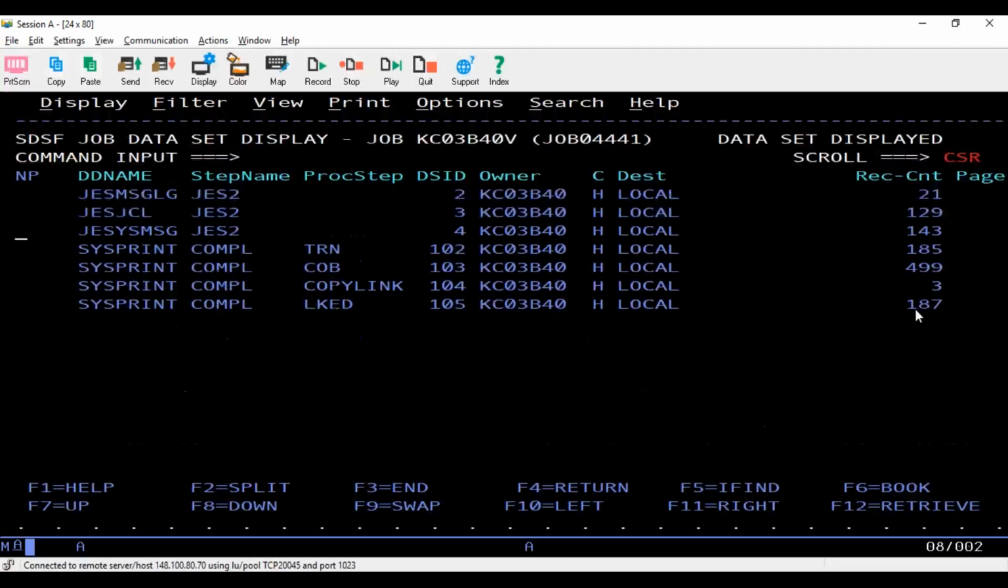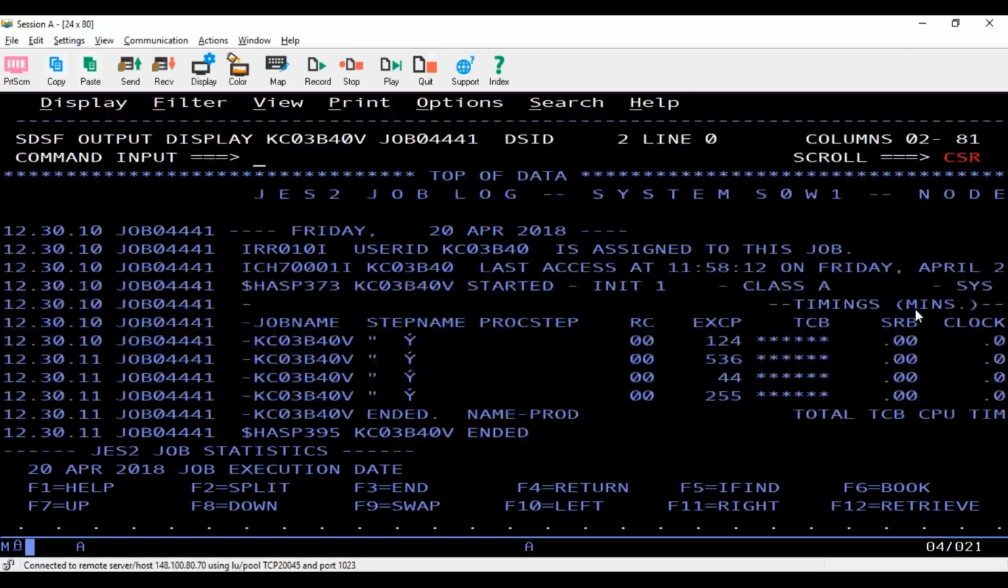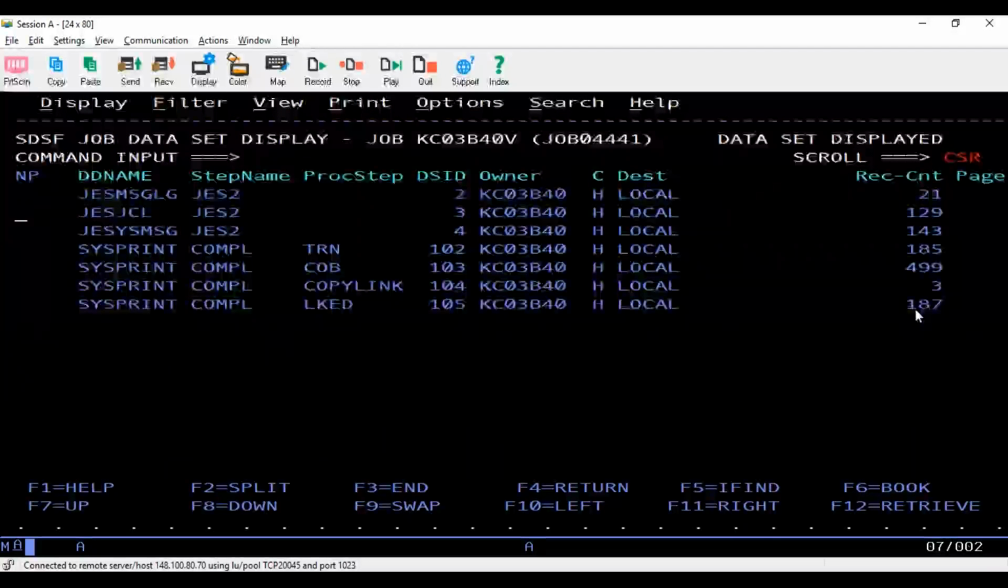But Venkat, my question is, if I had an error, like here, if I had an RC that's not 0 here, 4 or 8 or 12, which one do I browse on the SYSPRINTs? Is it the translator, the COBOL, the COPLINK, or the link edit? It depends on where you are seeing that.